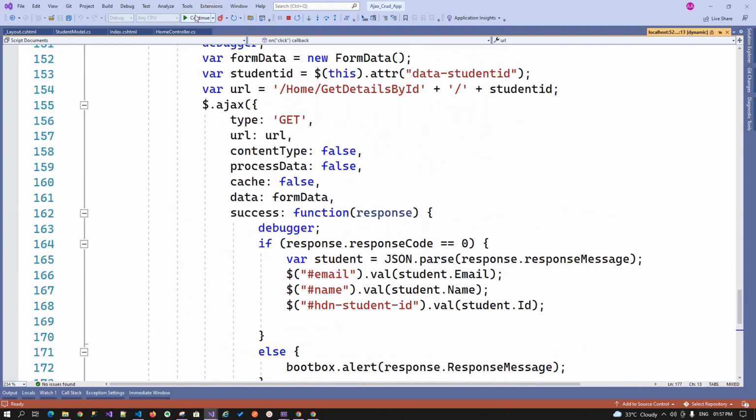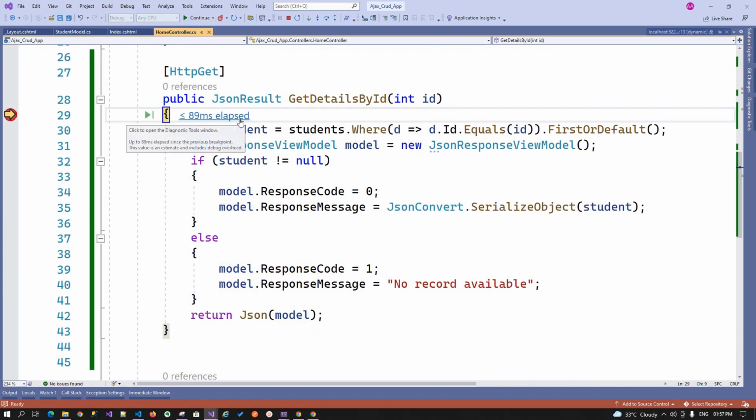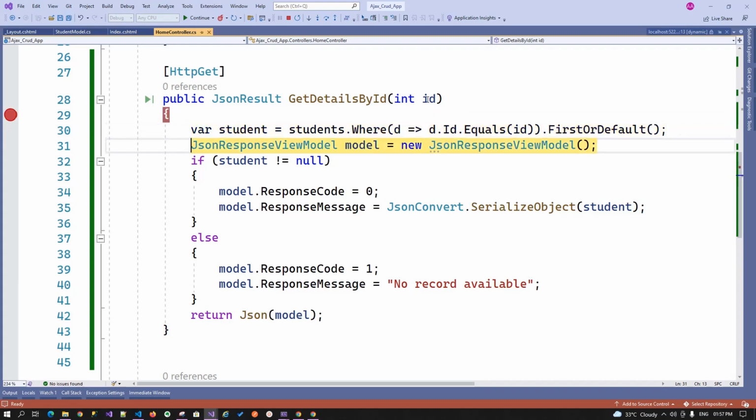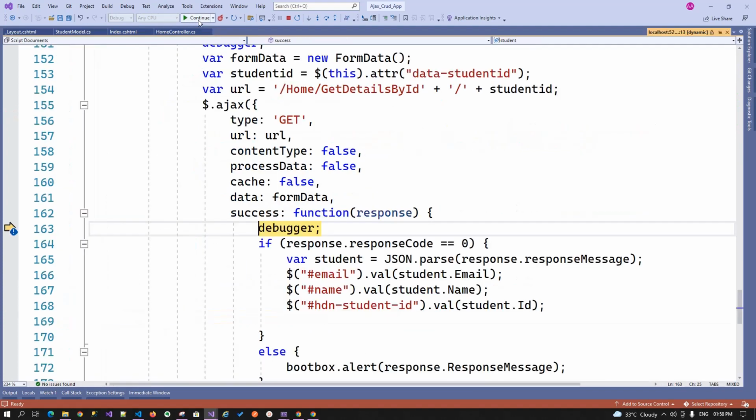Okay, and the call will go through the server side first, and on the server side you will get the ID 2, that is correct. You find the data, and you find it right, and we pass the response code 0 and the response data by serializing using JSON convert, and here I am passing the response back to the client.